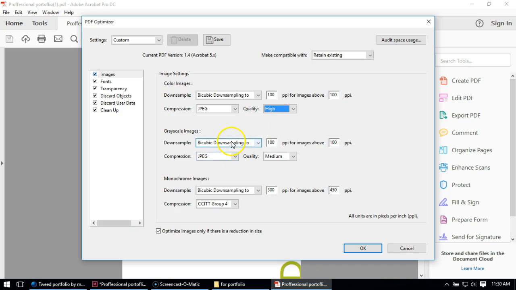Now, if you have any grayscale images, just set them up the same. I don't think I do, but I'll set them up the same. And the same with Monochrome, which is pure black and white, which I really doubt that you'll have. But if you do, you just set these the same. I'm not even going to change it because you probably don't have it. So you set these, and you're just going to say OK.